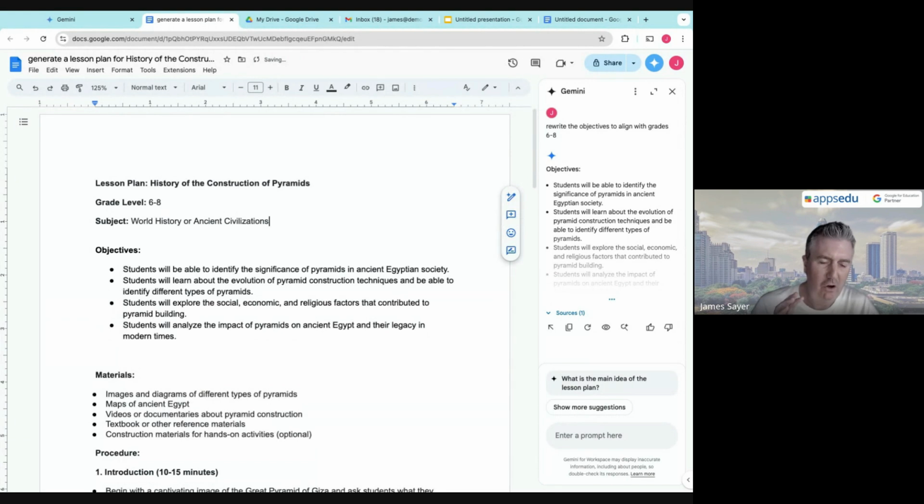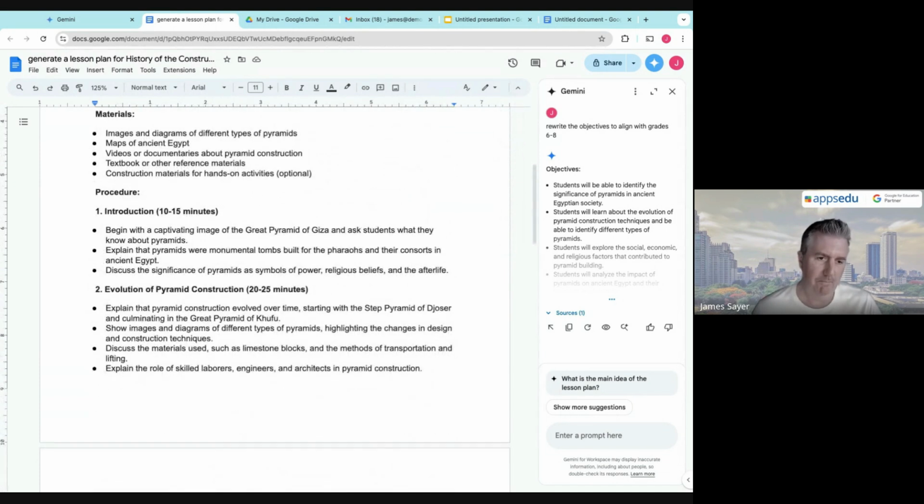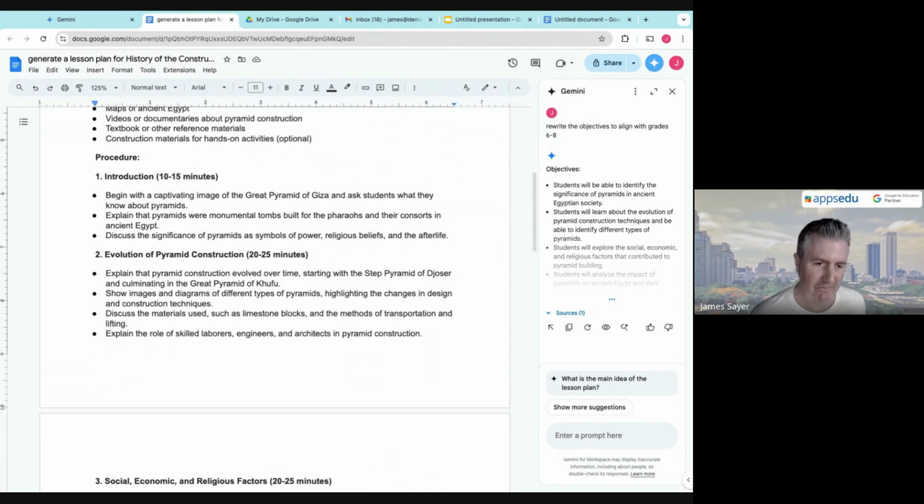So I started with a very, very basic lesson plan prompt from Gemini. I put that into Google Docs, and I've used the refine features to be able to update these with the Gemini side panel. Now I think, okay, this is great. Let's look down at the lesson plan. Okay, now we've got the introduction.